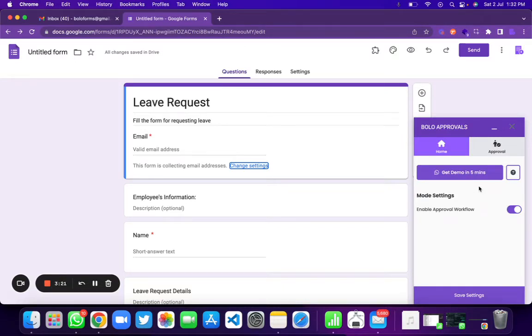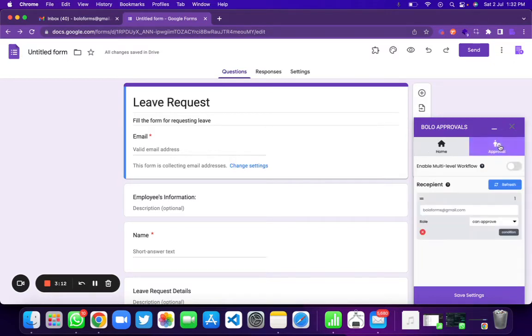So over here, now what you can do is you can enable the approval workflow, which is by default enabled. Now you can go into the approval section, and there are two options: enable multi-level workflow, or this is a single level workflow that we have enabled. For this purpose, let us start with the single level workflow.